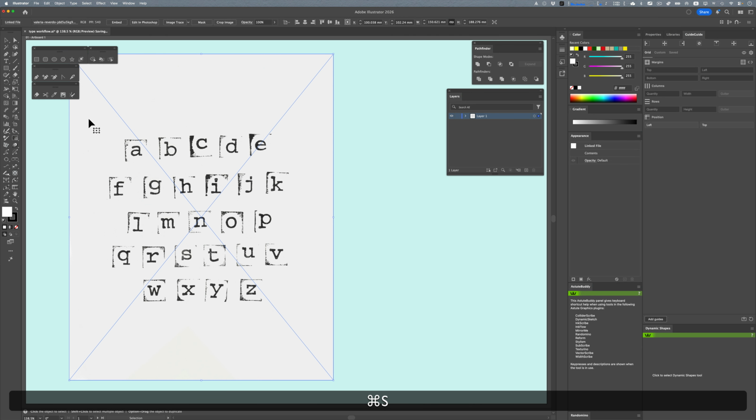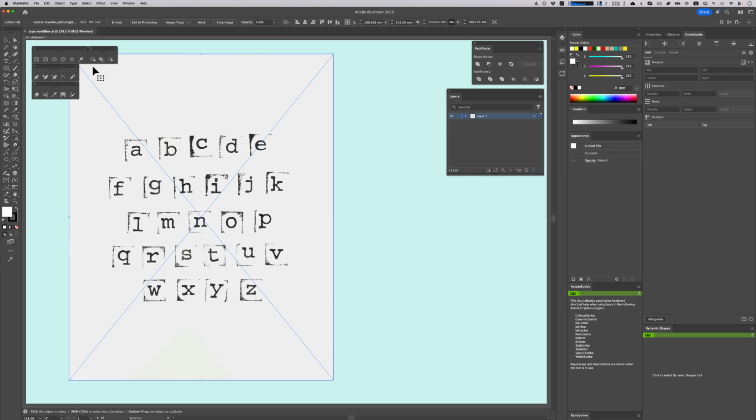And I'll do a quick save. I've already saved this, so we update. And this is just saved as a standard AI file, standard formats, just standard defaults, nothing fancy.